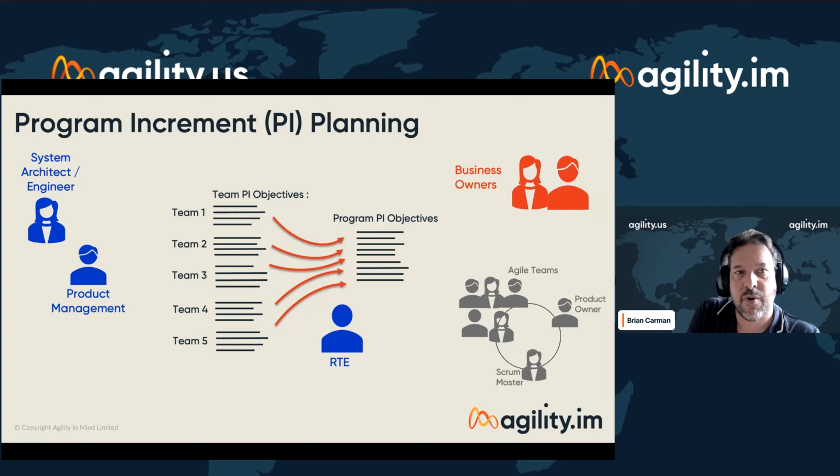So that's the output of program increment planning. That happens at the beginning of this program increment. And a program increment is a period of time, typically 8, 10, or 12 weeks long. So that's what we're talking about. That's what we're planning for.